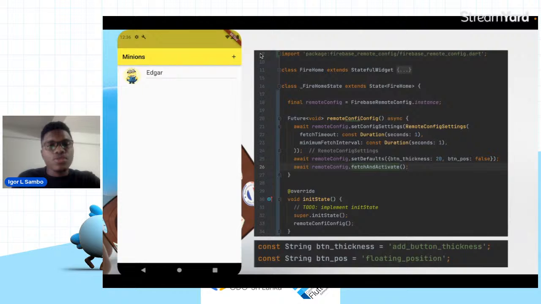So the code to configure remote config: first of all, as with any package, you import the remote config that you already put in the pubspec.yaml. And also you're going to write this code here. This is a method to make sure that you are configuring the remote config, right? So basically you have here set config settings.